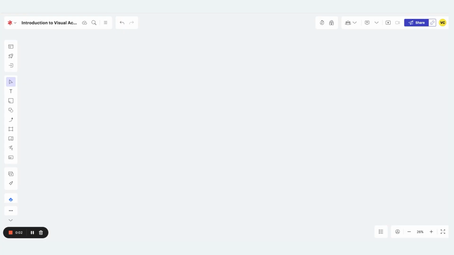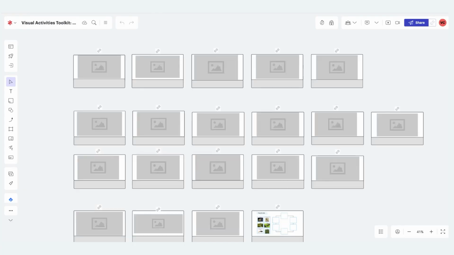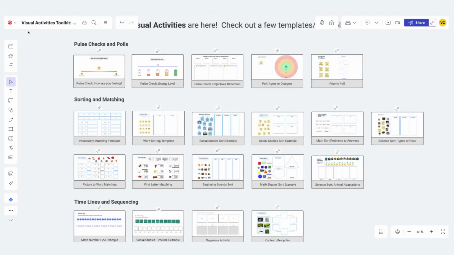For this class activity, we're going to be talking about using visual activities to help guide student reflection on their own learning, as well as give teachers insight on the confidence levels of each of their students on what they have learned throughout each of their lessons and the day. So for this one, I'm going to be focusing on our visual activities template toolkit.